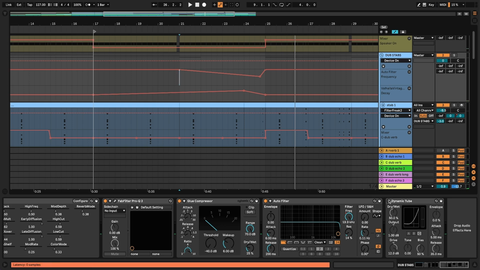Then to finish off, I'm using this really amazing Ableton plugin called Dynamic Tube. This is just going to add a little bit of analog grit to it and a little bit of warmth. It's similar to Decapitator and similar to Saturator, but it's just a little bit of a different character that you're getting.